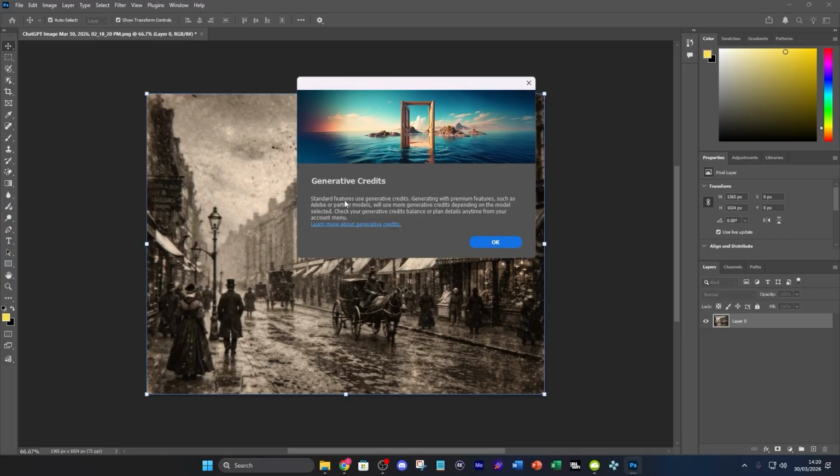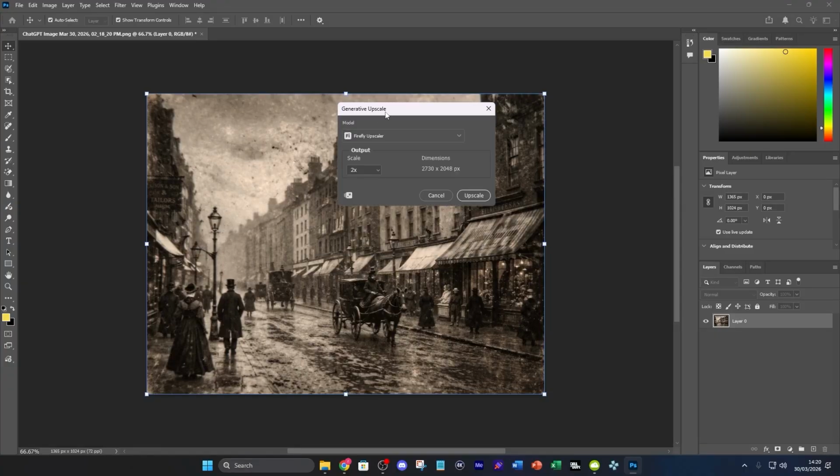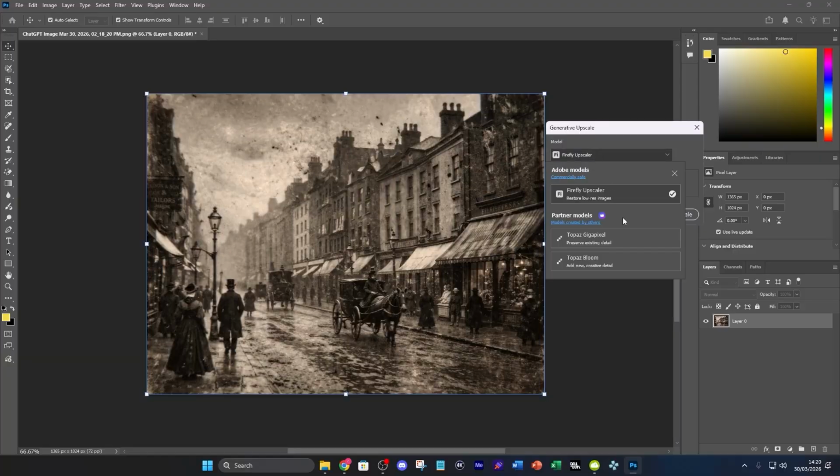And as you can see, it says generative credits: standard features use generative credits. Generating premium features such as Adobe or partner models will use more generative credits. So you can have Firefly Upscaler, Topaz Gigapixel, and Topaz Bloom. Topaz Bloom adds new creative detail, Topaz Gigapixel preserves existing detail, and Firefly Upscaler restores. So Firefly is best for general resolution of small blurry images. Topaz Gigapixel is best for faithful realism by reconstructing textures, and Topaz Bloom is best for digital art or when you want the AI to kind of hallucinate.